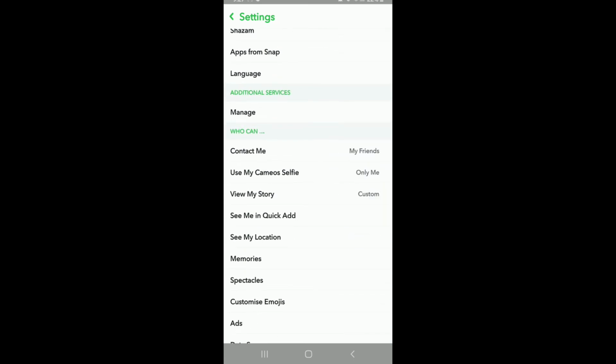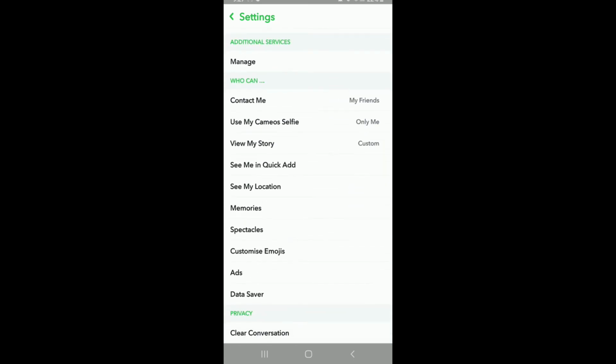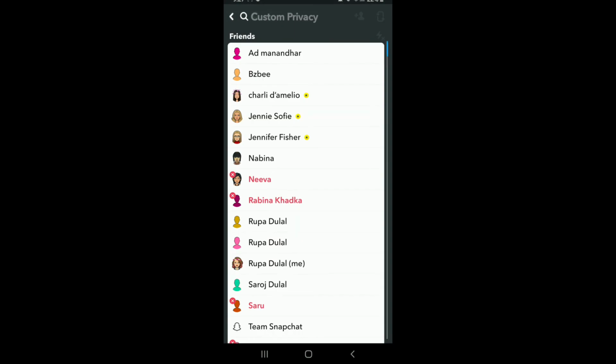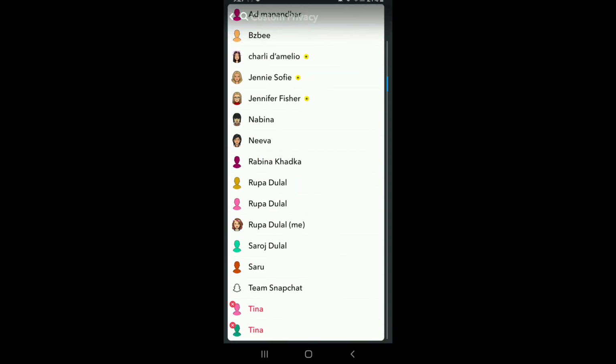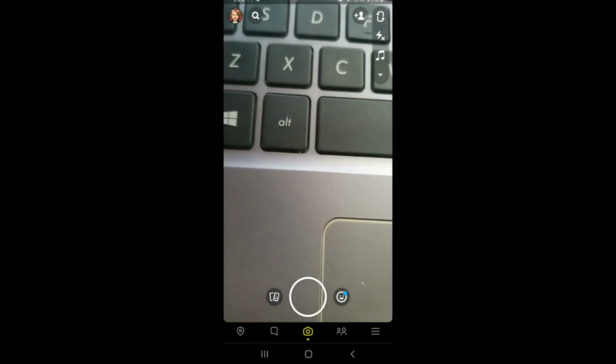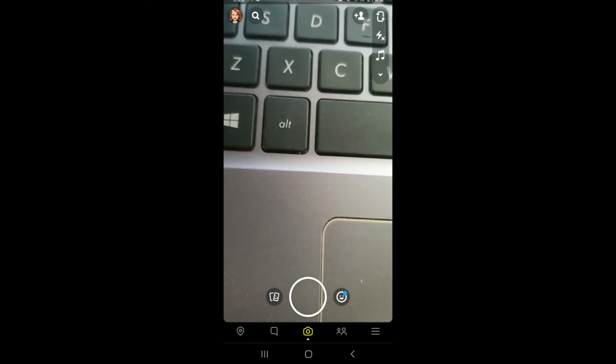Scroll all the way down under Who Can and tap on View My Story. Tap on Custom and you can simply cross them in order to undo the changes. After you go back to your home screen, the settings will be saved. Now this will allow the person that you unblocked to watch your story the next time you upload it.